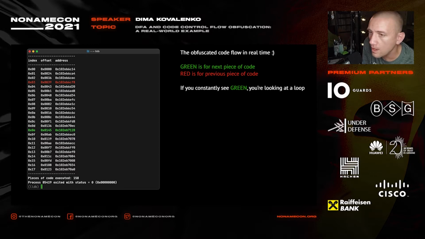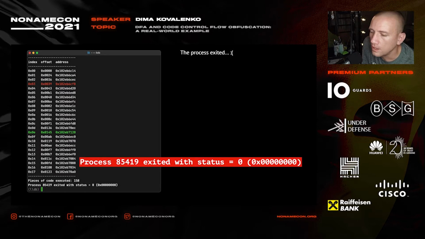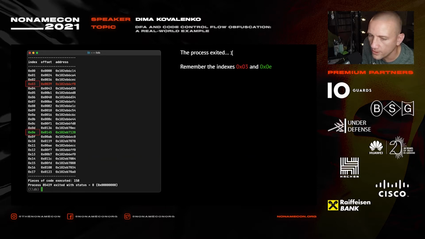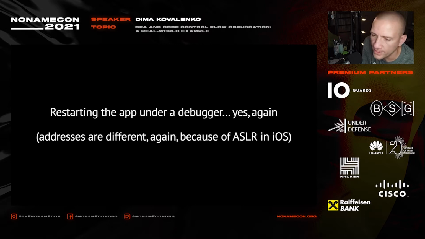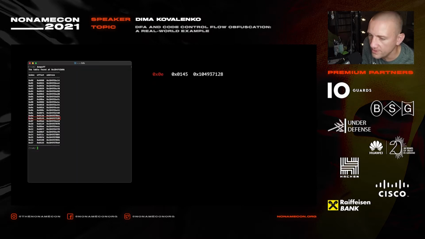Okay. As usual, the calls ended in some process exit code. After 158 calls, the process exits. Let's remember the index of the current call. It's E in hexadecimal system. Also, let's remember the index of the previous call. It's 3. Now I restart the application under LLDB again, dump the array, and disassemble the code at the address by index E.